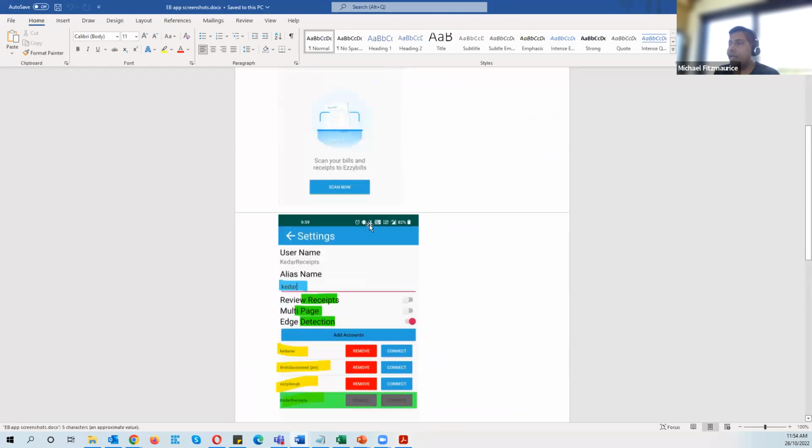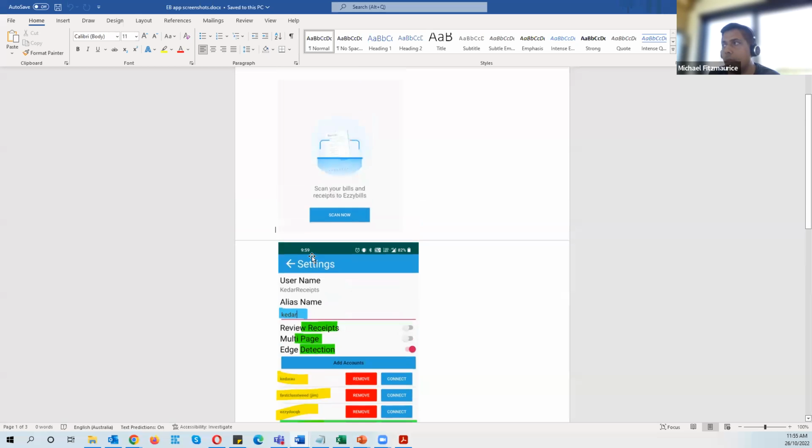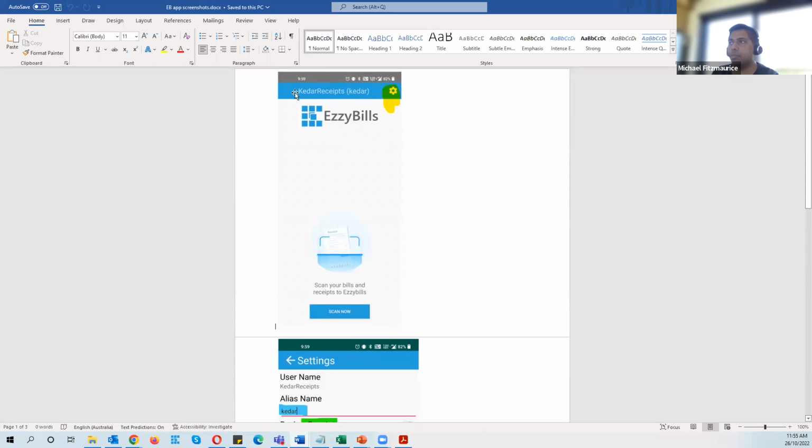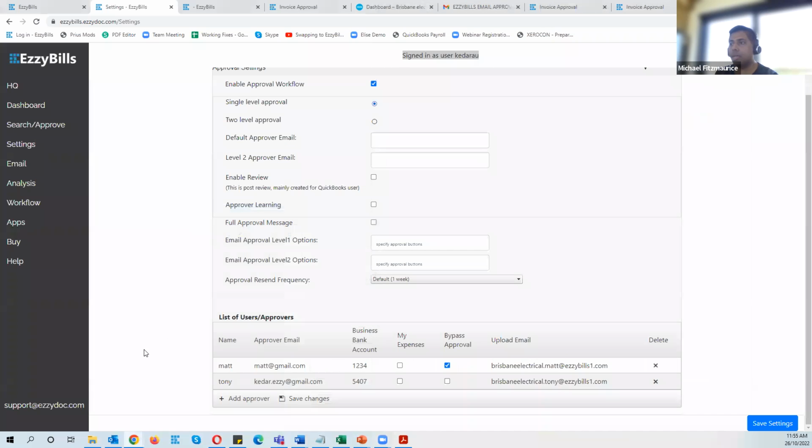So when he types his name, Matt, under alias name, and then clicks on back, he will see the EzzyBills account name in the front, and then in the brackets, he will be able to see his own name, Matt. And once that's done, this setting is complete. After that, if he clicks pictures on the go, it will be processed as a spend money transaction format. So it's quite straightforward. Let's move ahead.